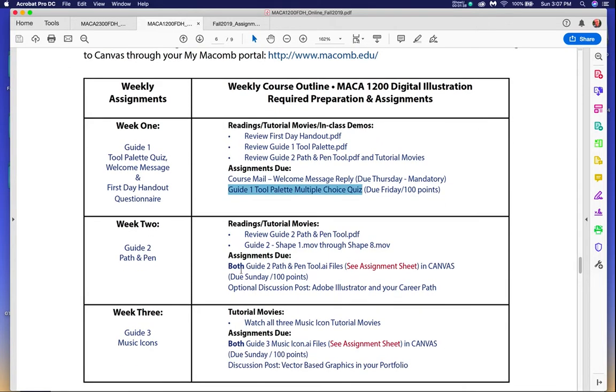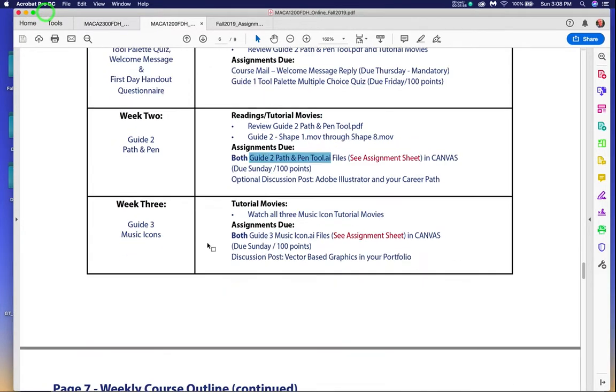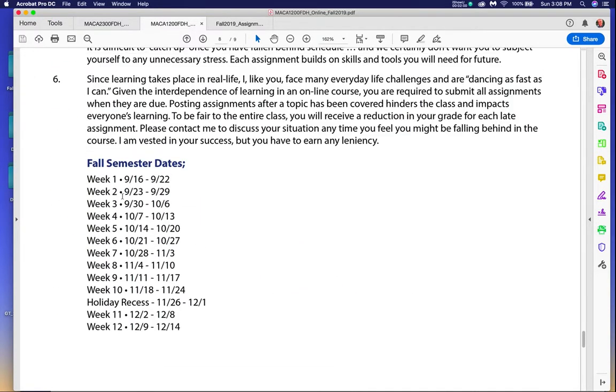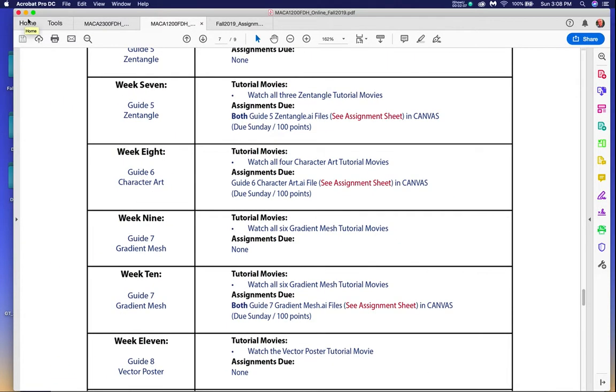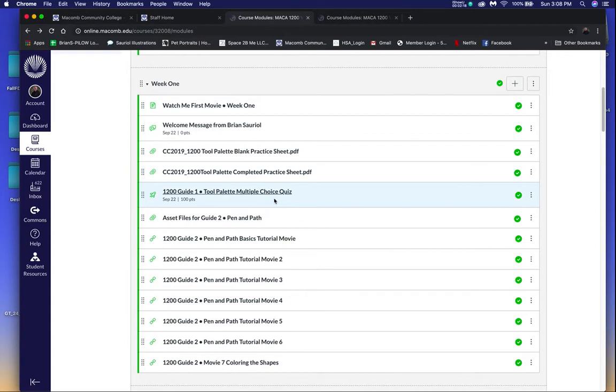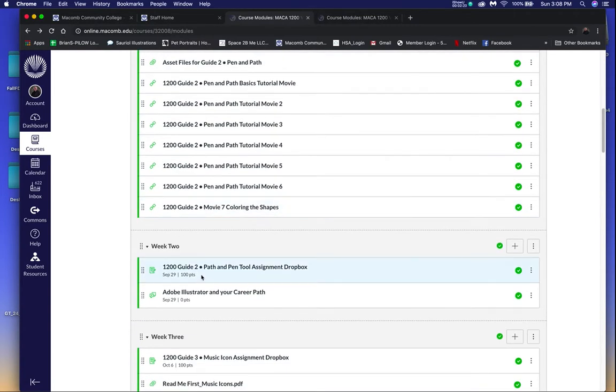Week 2 actually has the Guide to Pen and Path file. I'm giving you all the way until week 2, so I'm hoping that I correctly put the due date in Canvas for week 2. In here, week 2 is 9/23 to 9/29. So let's hope that 9/29 is your due date for the Pen and Path. I'm going to go check. I'm going to minimize this for a minute and go to week 2, where it says September 29th is indeed your Dropbox for the Guide to Pen and Path assignment.